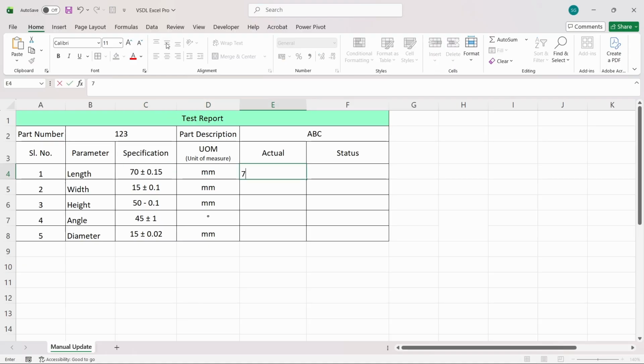In this report, we update the data in the actual values: 70.14, 0.04, height 14.95, angle 44.5, and diameter 14.95. So these are the actual values. In this report, whether the part is okay or not, one by one you have to check with the specifications.